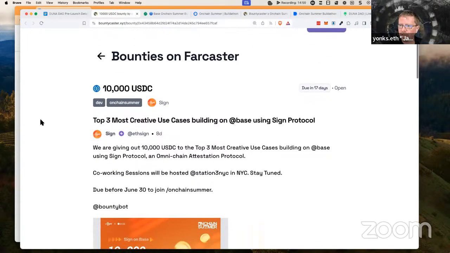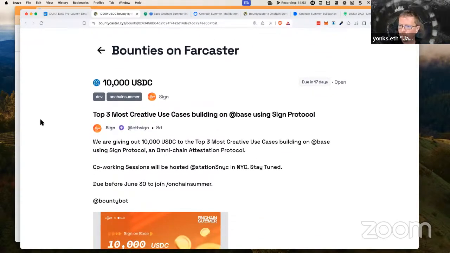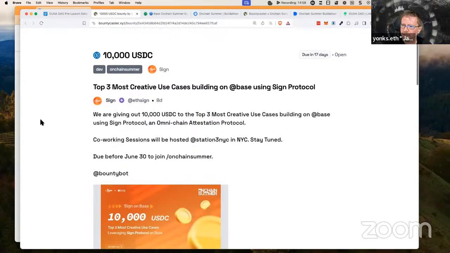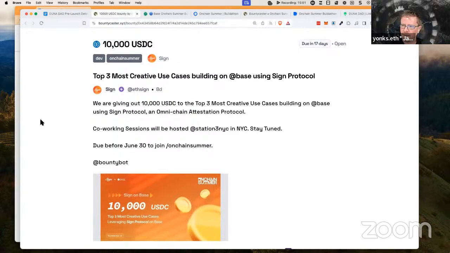Top 3 most creative use cases building on Base using Sign Protocol. Tyler and I have had a little experience with ETH Sign. I'm sure most people are familiar with DocuSign. ETH Sign is basically a Web3-enabled version of DocuSign. One of the things I thought would be fabulous, and this might be scope creep, which we need to decide on, is really aligned with what we're looking to do here.